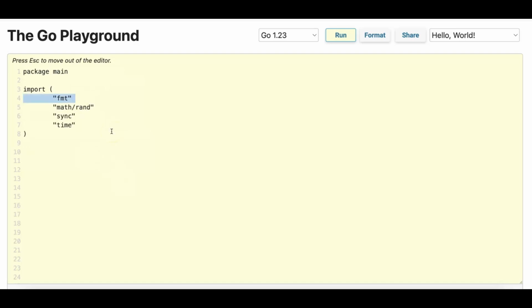The fmt package allows us to print formatted output to the console. The math/rand package allows us to generate random numbers. The sync package provides concurrency primitives like wait groups. And the time package allows us to measure and manipulate time in our code.